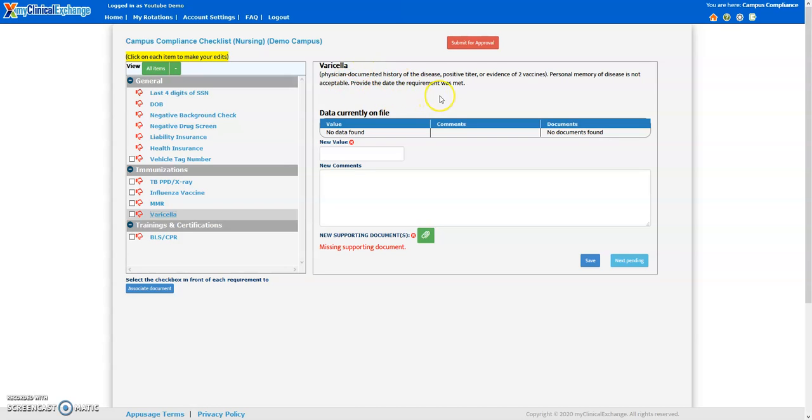It is here that you can find specific instructions on how to fill out this item, as well as understand any other requirements that might be required, such as particular documents of proof. It is always important to review this section, as some items might need to be filled out in a very specific manner. Below the description, we have a data currently on file section.